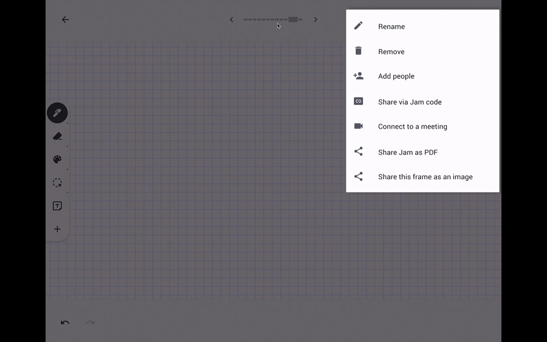You know that the three dots are like magic. You always have many more things that you can do. So you will have a way to rename your file, remove it, as in I'm going to delete everything, add people. Here's where the collaboration and the magic happens. So add the people that you want to collaborate with you.